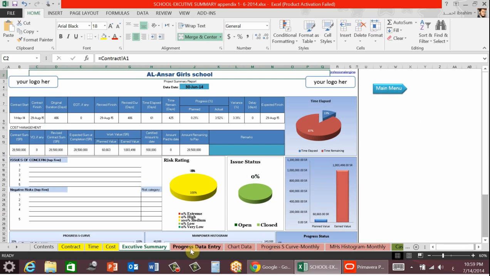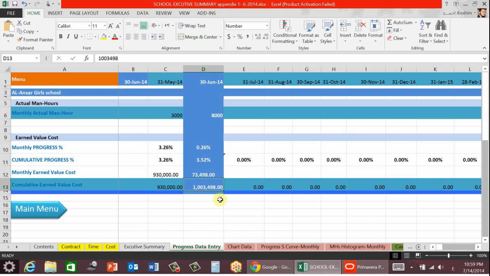If we go to the next thing, progress data entry, we now have, regarding manpower, actual manpower, monthly. You can change this also. This comes automatically from your executive summary. The data date, and this blue color, automatically moves horizontally based on this because of a function here.